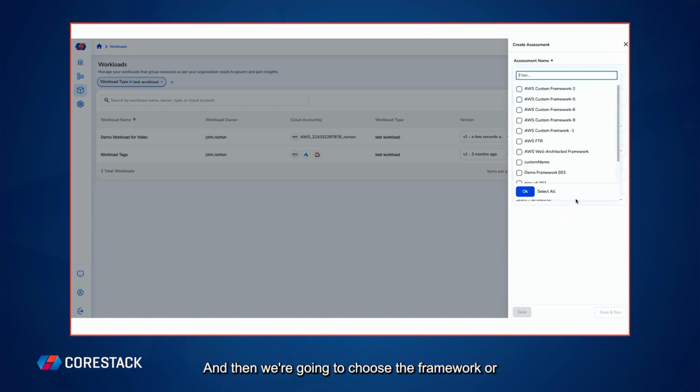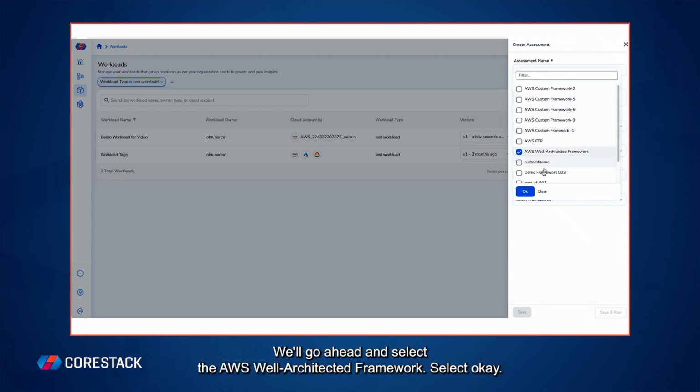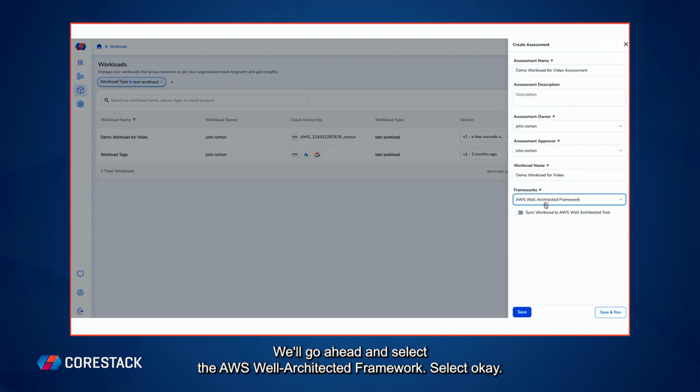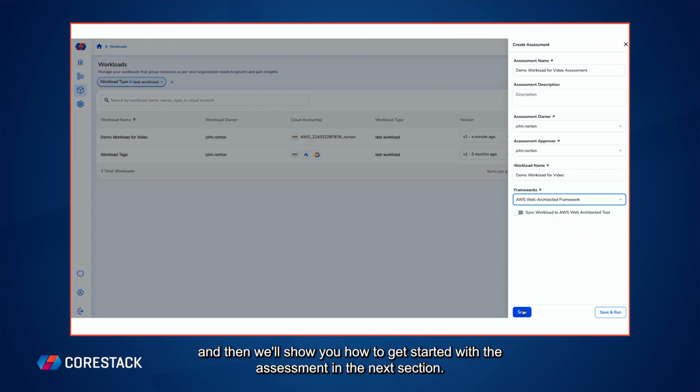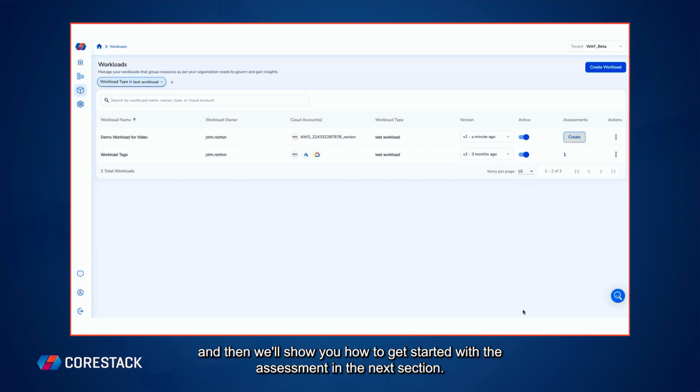And then we're going to choose the framework or frameworks that we would like to assess this workload against. We'll go ahead and select the AWS well-architected framework, select OK. I have the option to sync this workload back to the AWS well-architected tool as well. And now I'm just going to go ahead and press Save, and then we'll show you how to get started with the assessment in the next section.